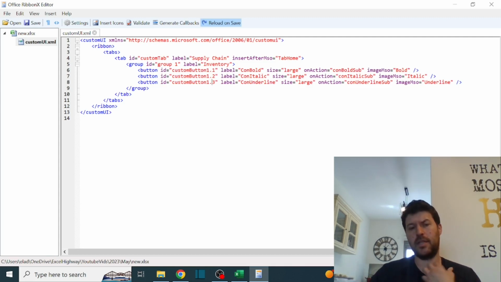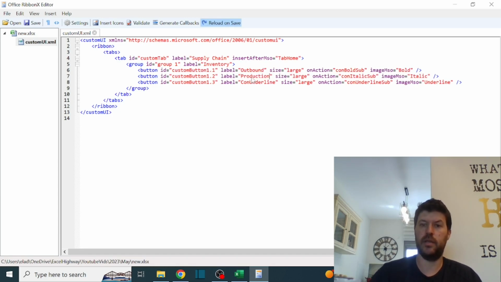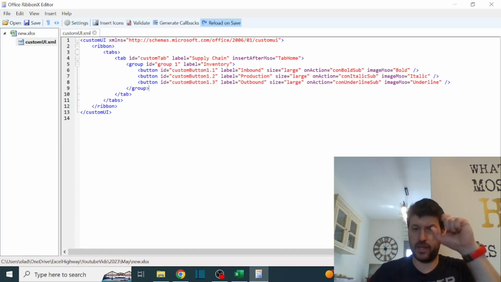Why I like this method instead of names? Because it's very easy then to track, and I have a file for example that has 6 different groups, a lot of buttons, so this helps me understand exactly where I am or what I'm supposed to do. Now the ID, so the name itself doesn't matter, just has to be unique. The label, so this could be inbound. This is the name that's going to appear, right? Outbound. The size, you can use large or normal for the icon size.